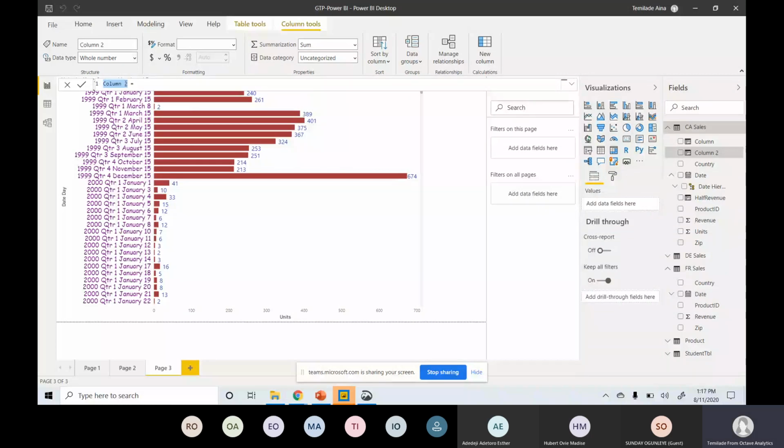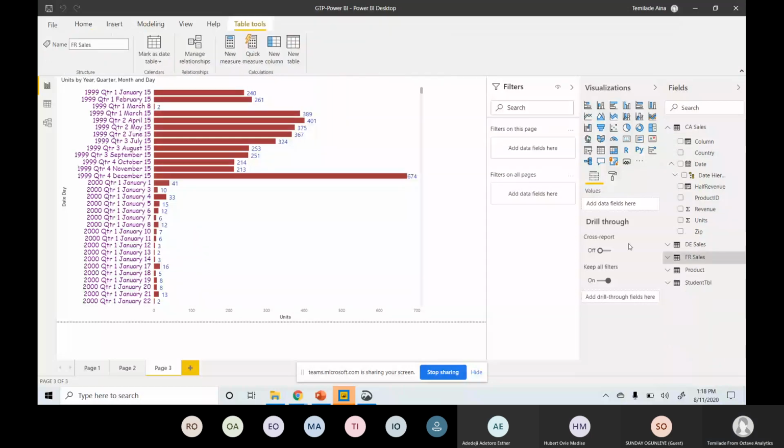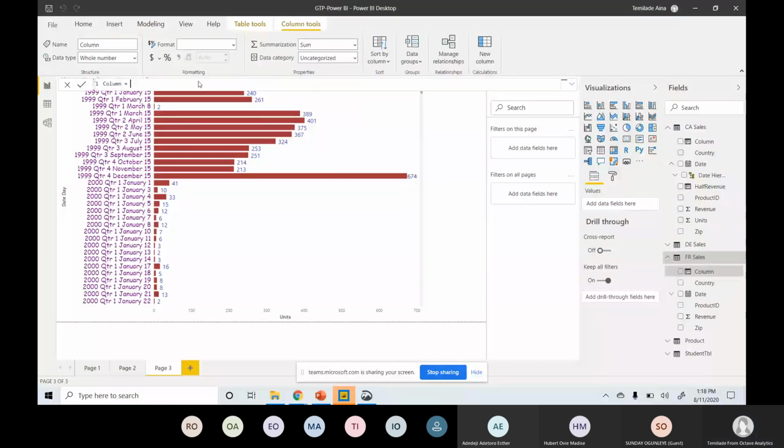Now I want to name my column maybe triple revenue, or double revenue, or half revenue. So I want to have my revenue for FR sales. Let me say half revenue FR. So equals to, half revenue.